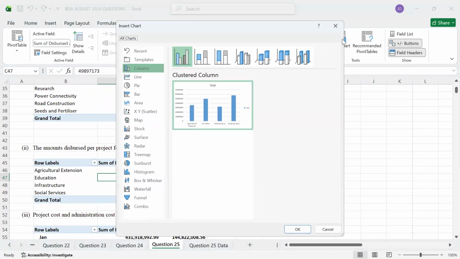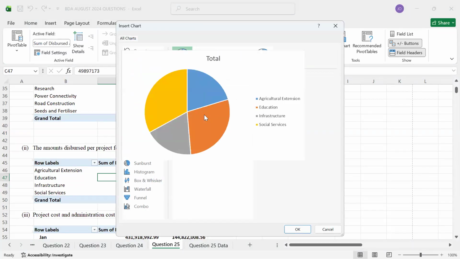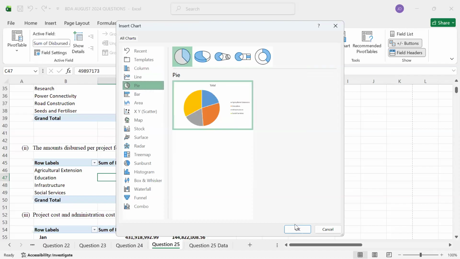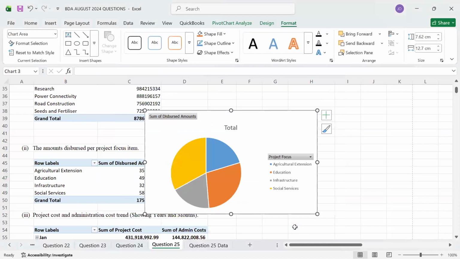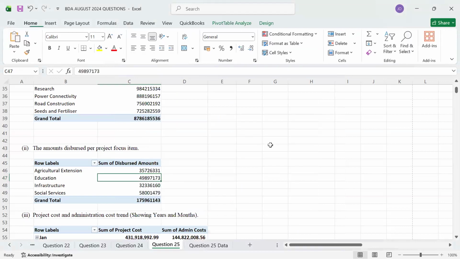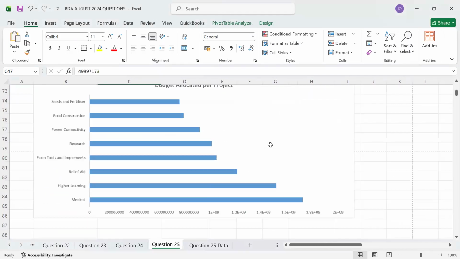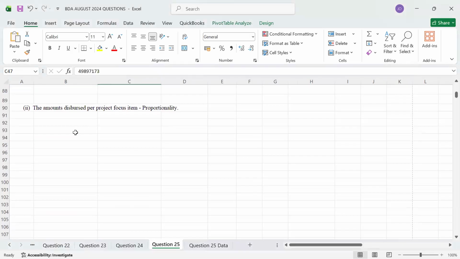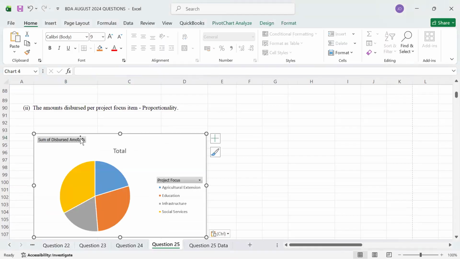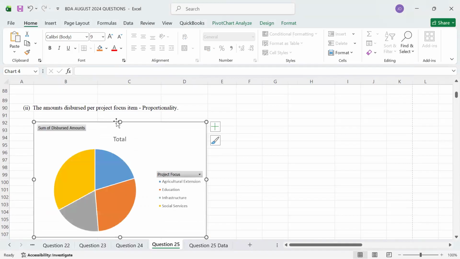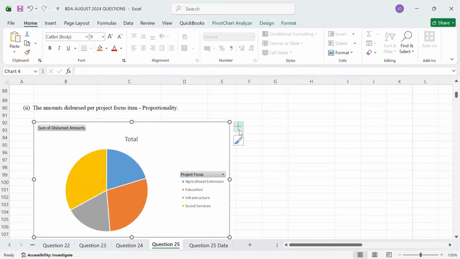We have been told proportionality. Please do not insert a column chart. A column chart is not used for proportional visualization. We use instead a pie chart, so select pie chart. That's what I'm going to use. Then I say okay. Then I'll put it in the right place where it's supposed to be. Good. So that's our chart showing proportional visualization.